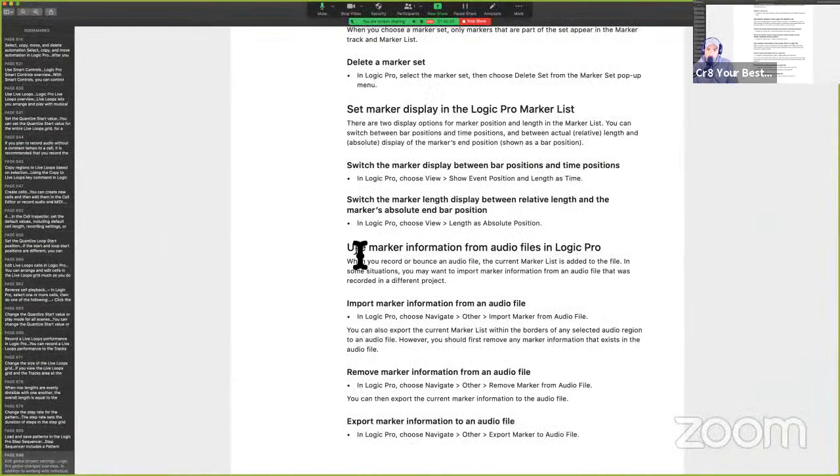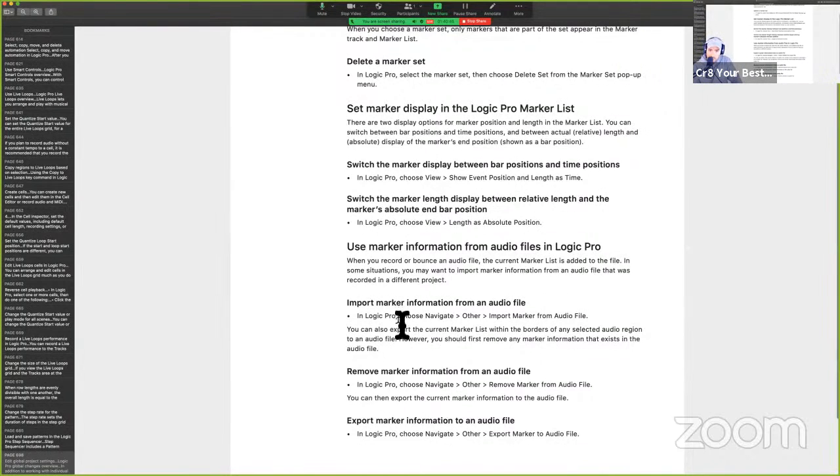All right, cool. Use marker information from audio files. Okay, when you record or bounce an audio file, the current marker list is added. Oh, that's cool. In some situations, you may want to import marker information from an audio file. I wonder if this only pertains to waves or AIFFs. I wish they would say that. I'm not sure if it does. But import marker information from an audio file. You would go to navigate, import markers from audio file.